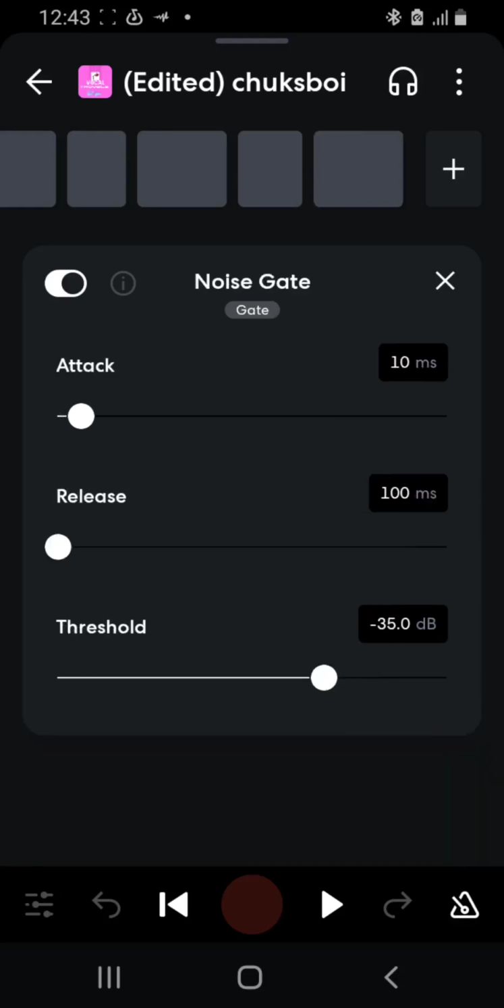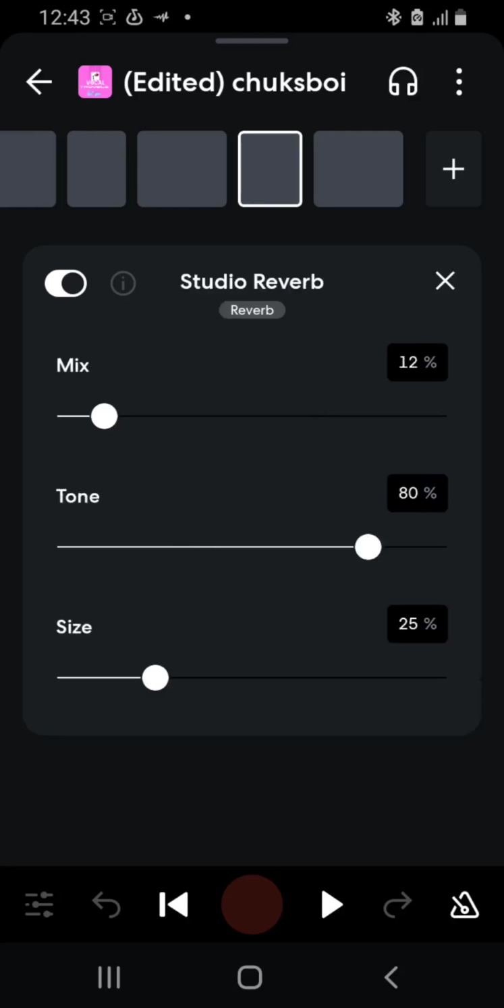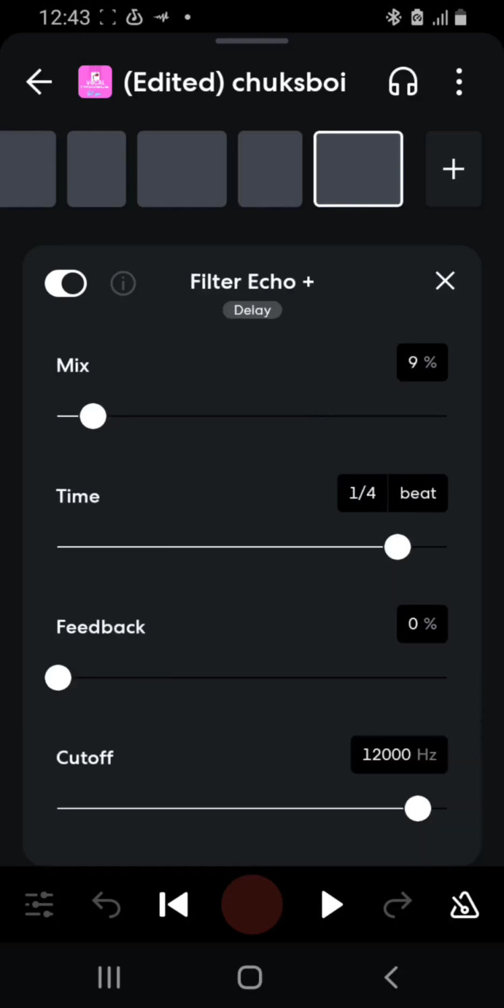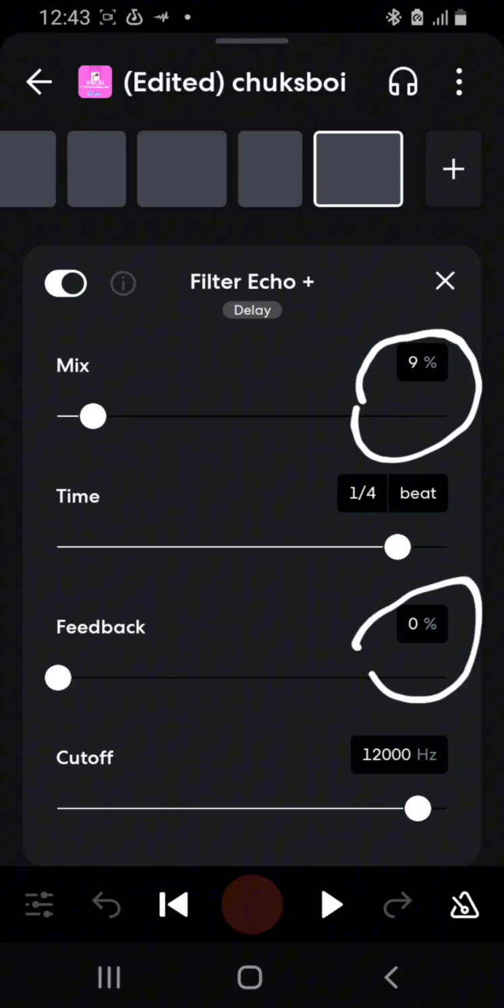For the second part of the vocals, everything is still the same except for this place of the filter echo, which has a mix of around 9% and a feedback of around 0%. We didn't want any feedback, but rather we wanted a higher mix for that one.